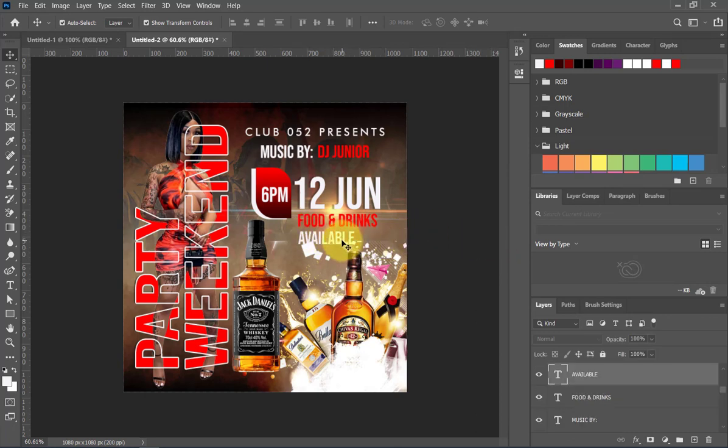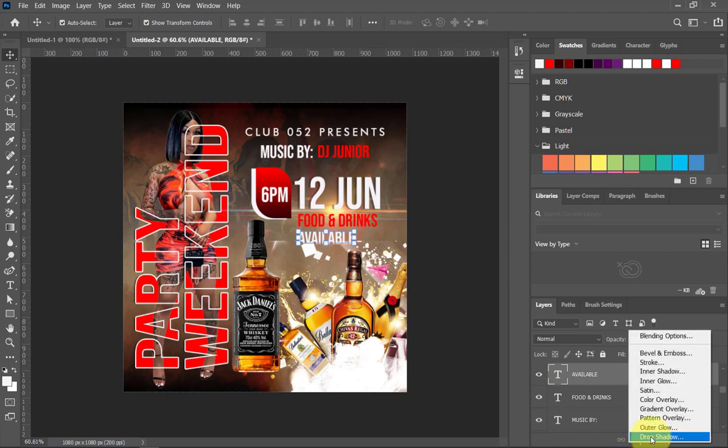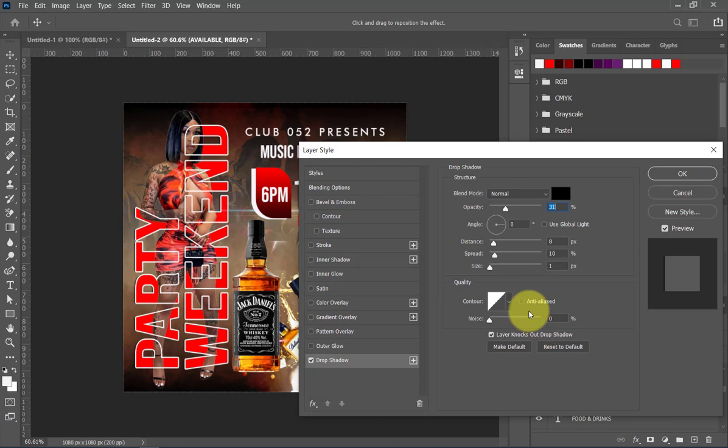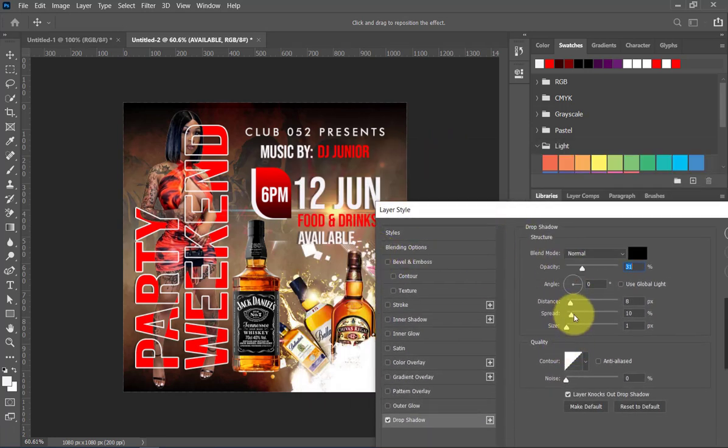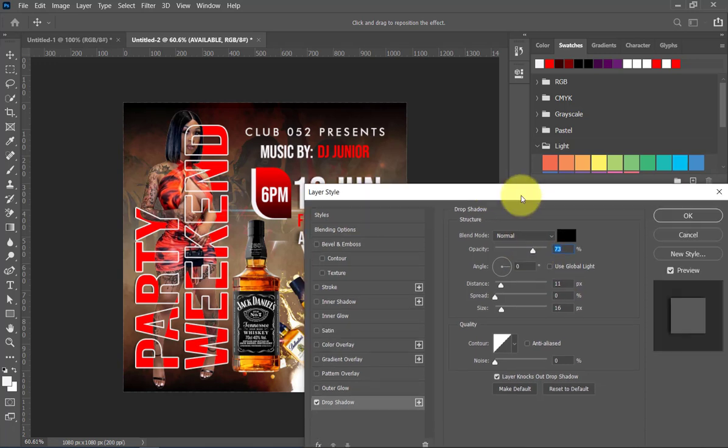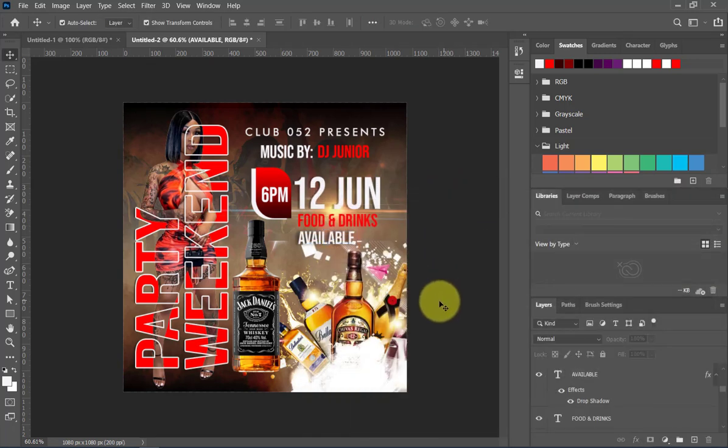So to achieve that, if we can't get it using the overlay, we can just style our text. Just give it a drop shadow and play along with these dimensions right here. And as you can see, it's now visible. Yeah, it's now visible. Food and drinks available.